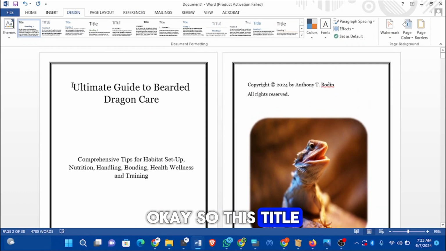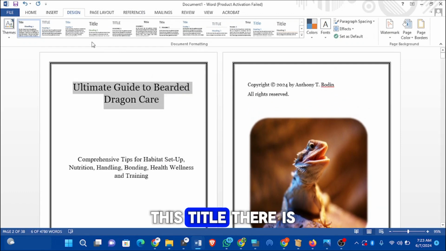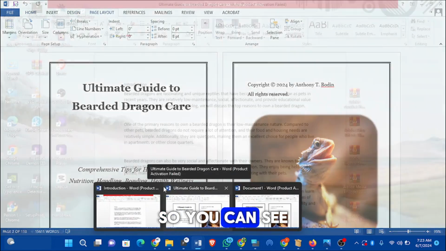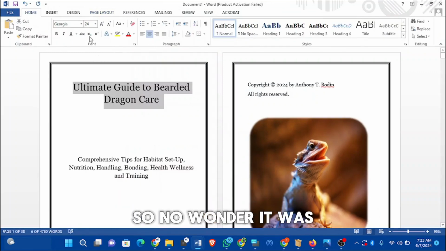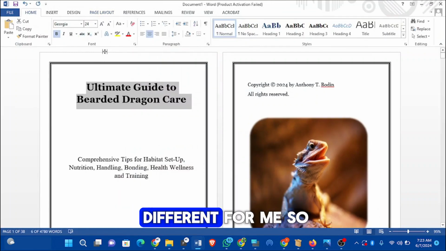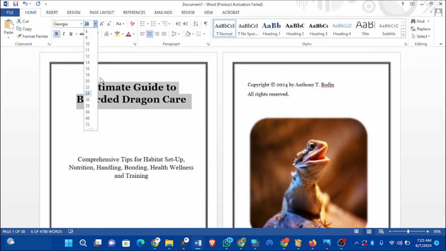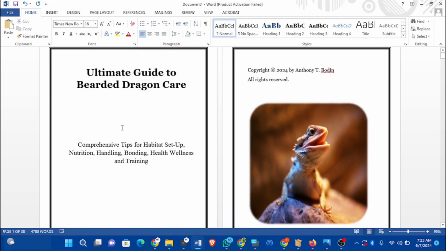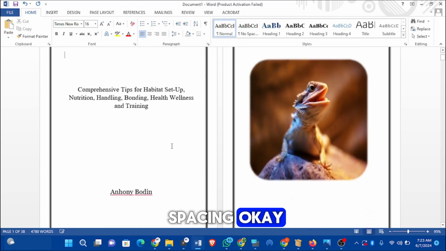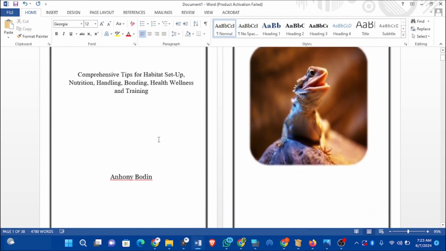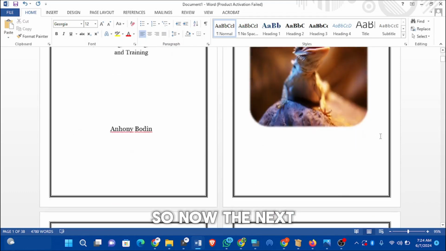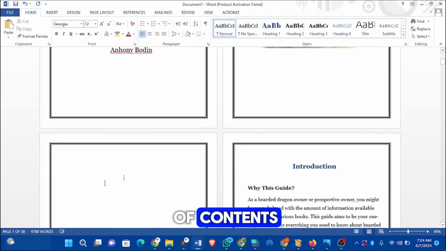Okay, so this title page, there's something I did in the other one. You can see it's bold here. So no wonder it was looking a little bit different to me. Okay, so I will just reduce the space in here. So yeah, the next thing is the table of contents.